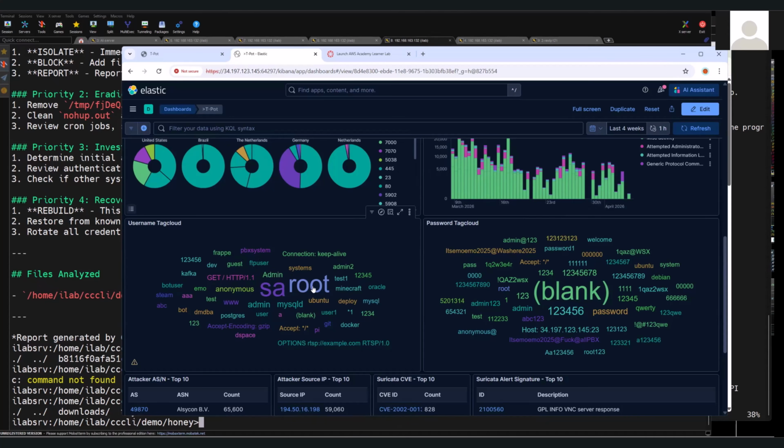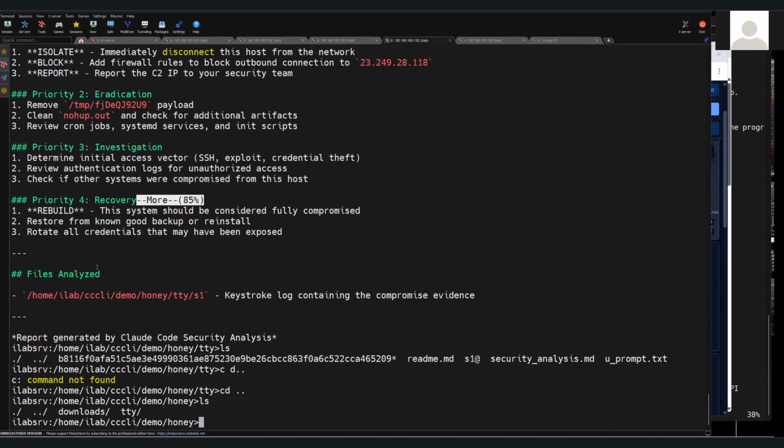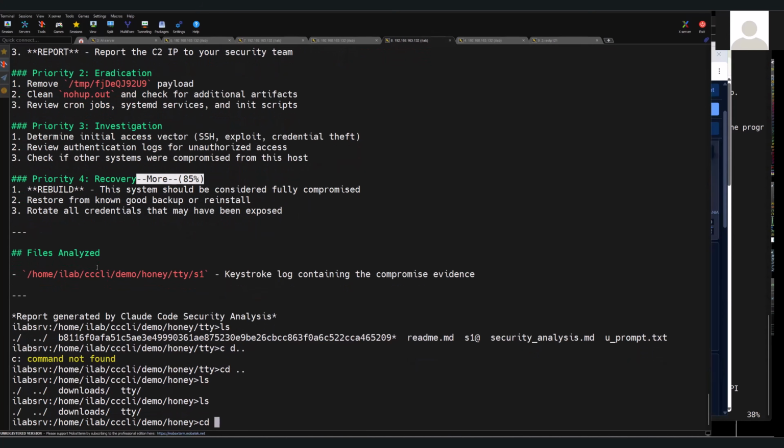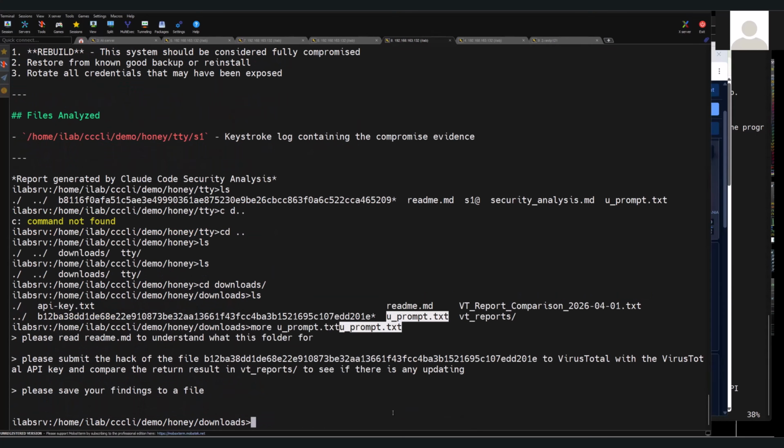This is where the hacker tried to brute force the user account and also the password here. Okay, it also captured the downloaded malware file. So what I send as the prompt to the AI to do this.